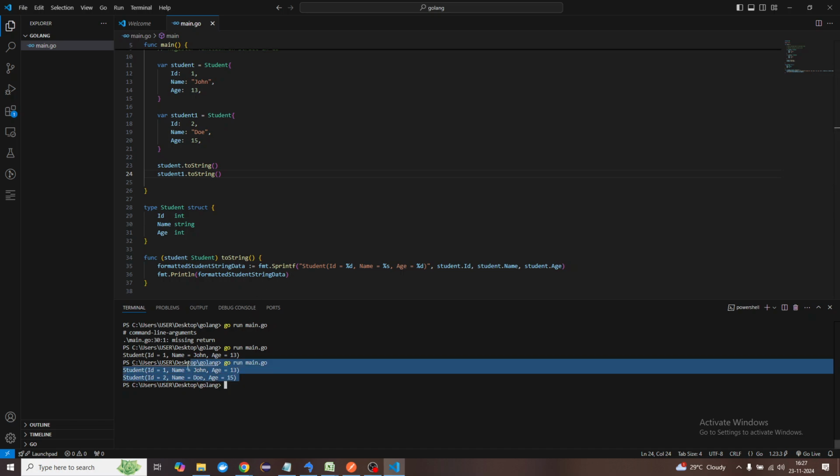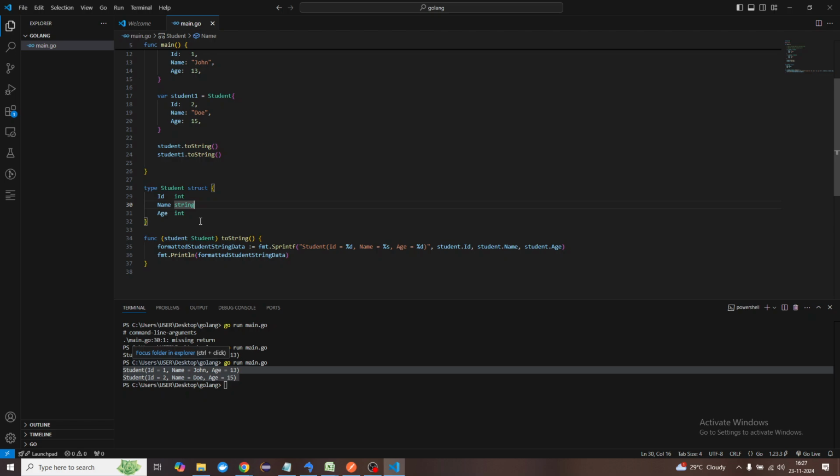So that's the beauty of registering a function onto a specific struct, and this is how we are going to make our golang program much more flexible and much more reusable.